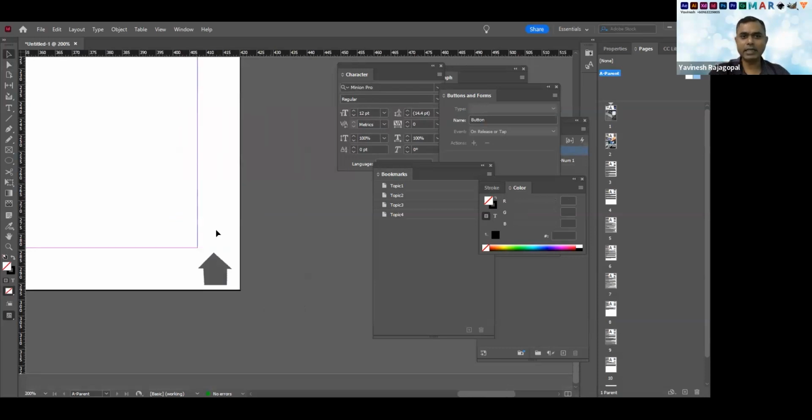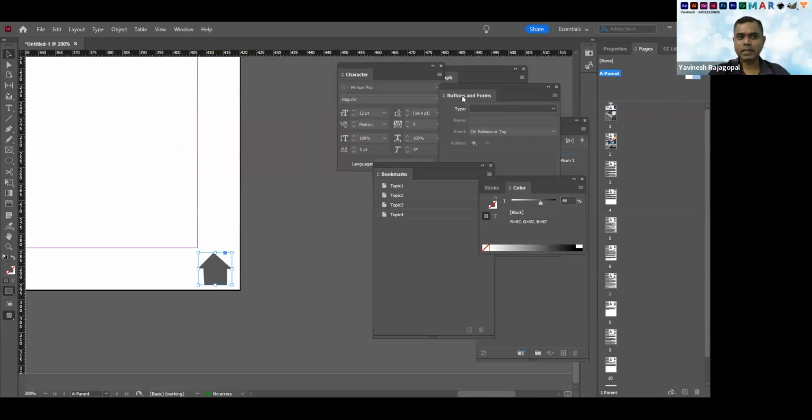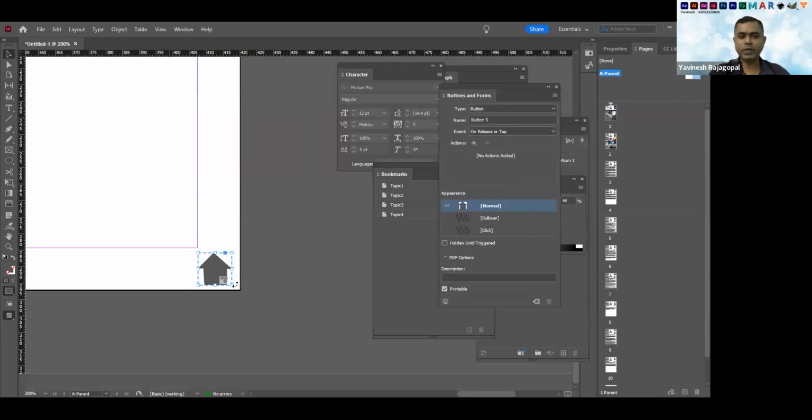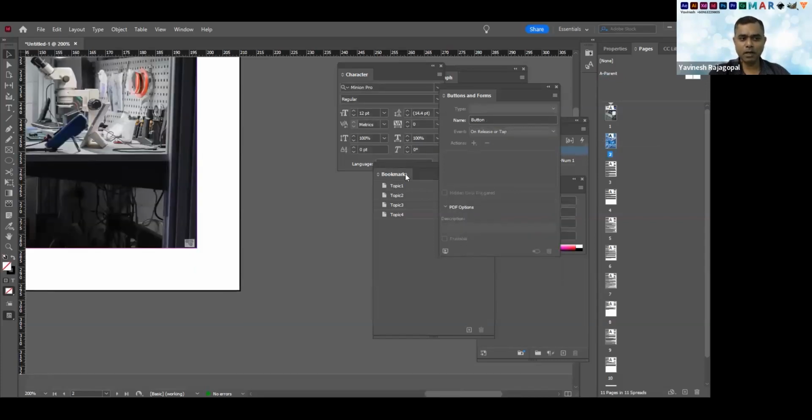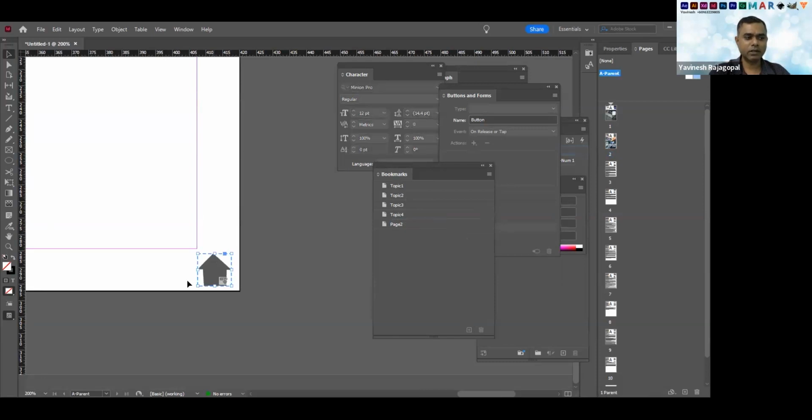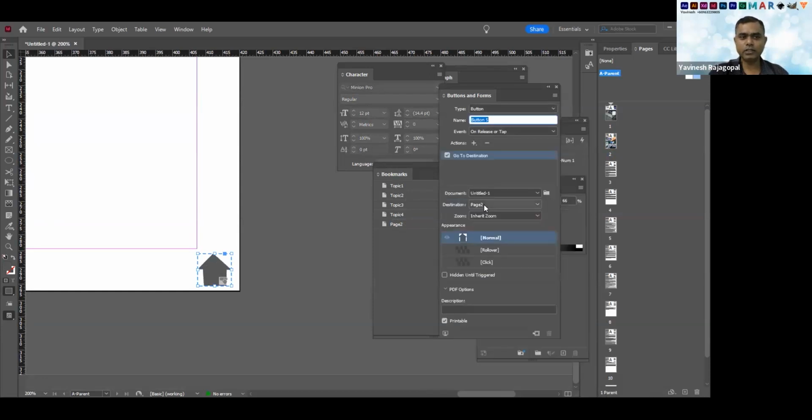So you select the object in your parent page, go to button and form, and change it to button. Okay, the destination we haven't set for page 2 yet, right? So you go to page 2, go to bookmark, new bookmark. This is, let's say, page 2, for example. You can put index, content, your cover page or whatever. I'm just putting page 2 over here. Then go back to the parent, select this home button here, click the action, go to destination, and then choose page 2.